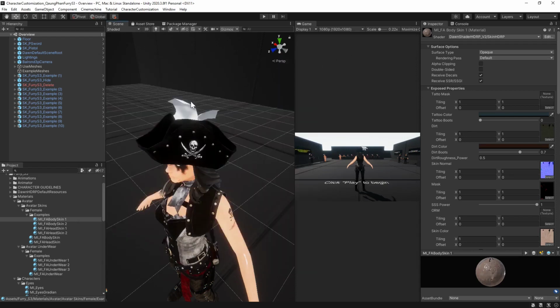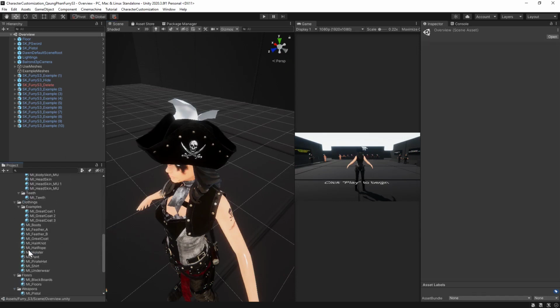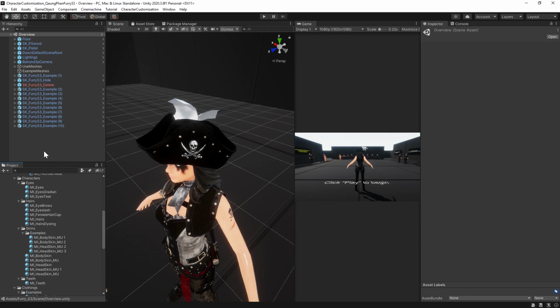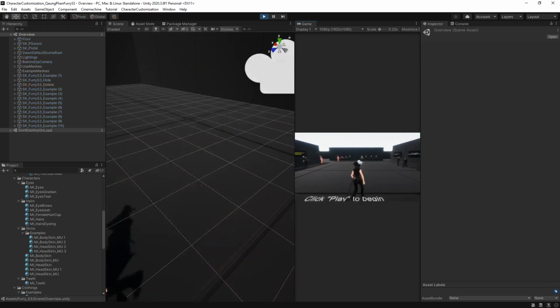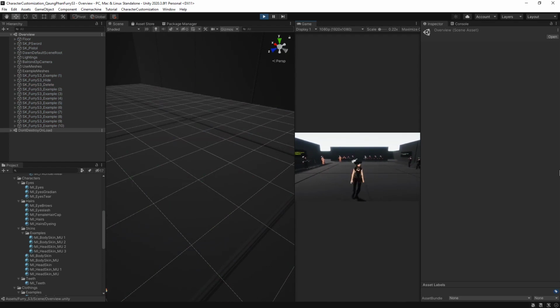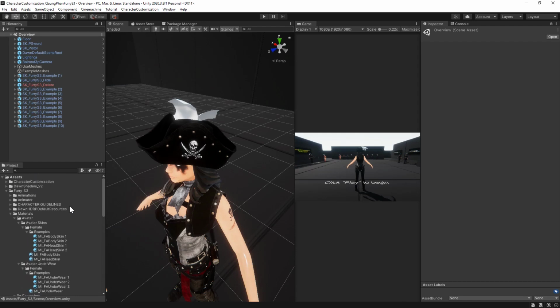Now, the first thing we need to do, we'll go inside this overview scene that's provided by Quang Phan, and we'll hit play just to make sure that the character is behaving accordingly. Moves around, animates, everything seems fine.